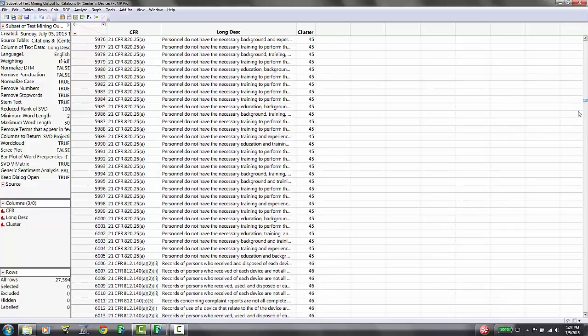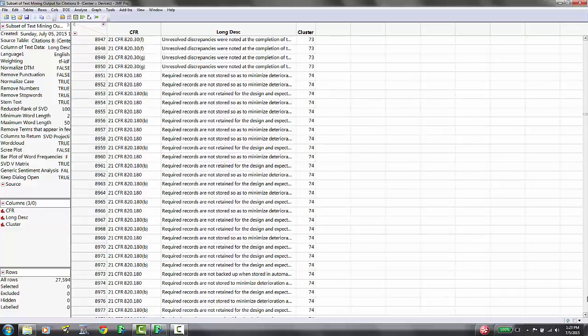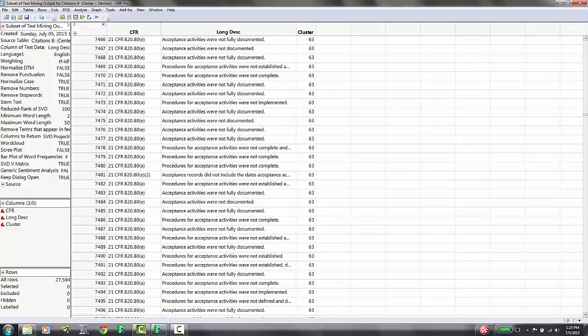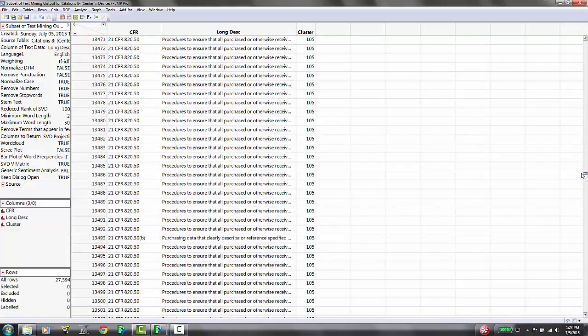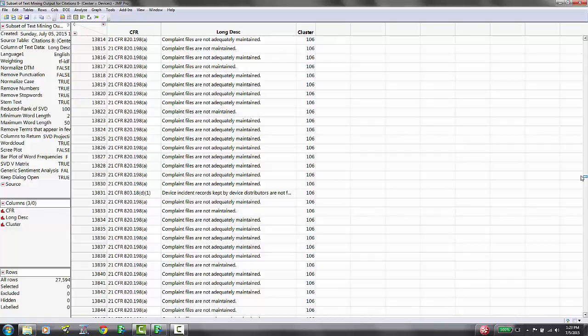There's cluster 43. There's cluster 74. It looks like it changes right here. So I see a change, and sure enough, I see a change in clusters. Cluster 105, 106.